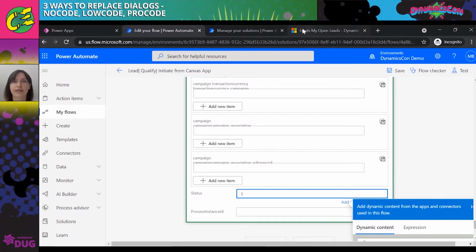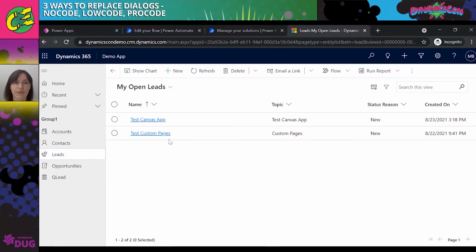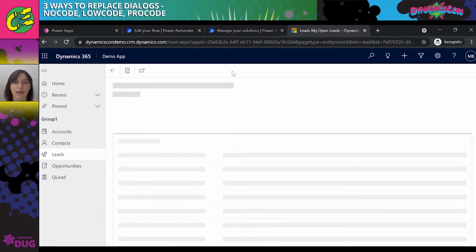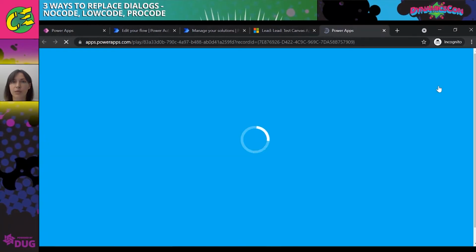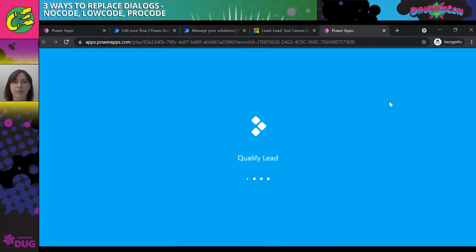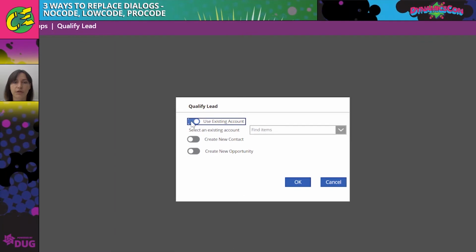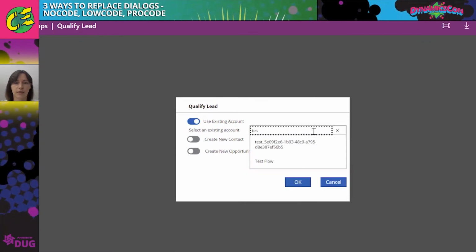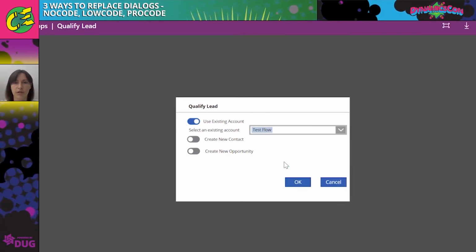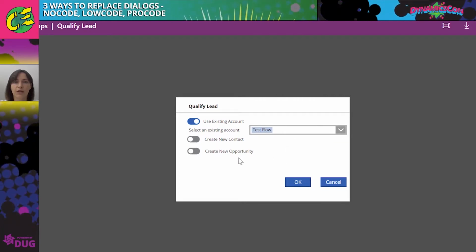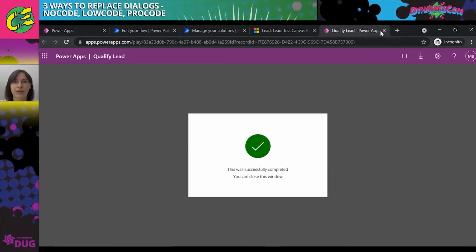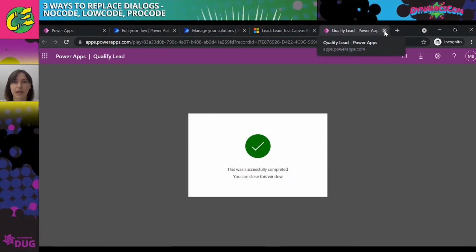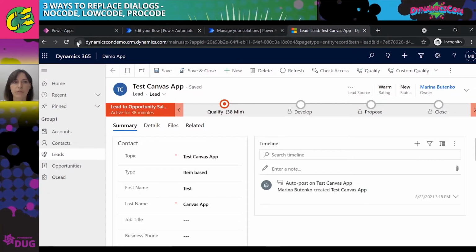So let's go ahead and see how it looks. Here is my lead. So, qualify using Canvas app. This will open a new tab. Let's choose use existing account and choose this test flow that was created in the previous demonstration, and create new contact and create new opportunity. So I click OK. Everything successfully completed. I can now close the window.